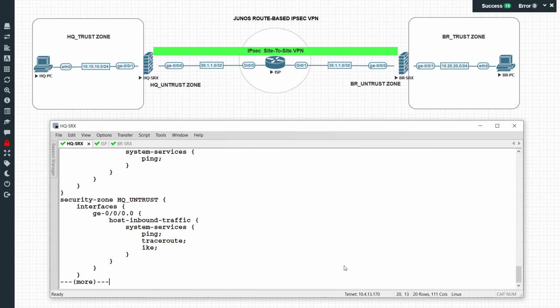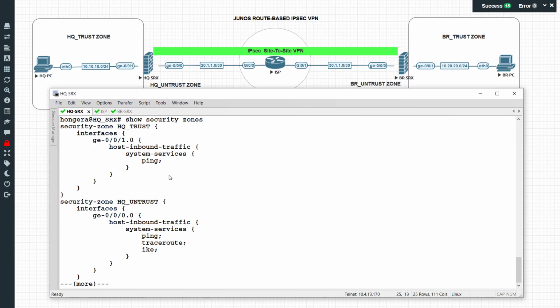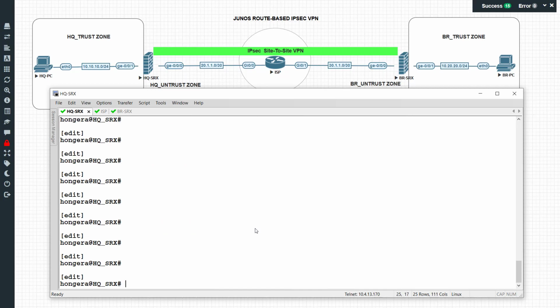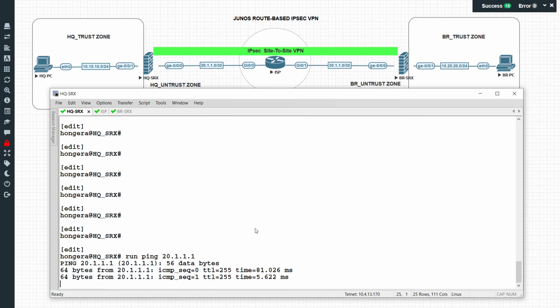Now if I say show security zones, you can see I have the trust zone, which has the interface ge-0/0/1, and I have allowed ping, and I have the security zone untrust that has interface ge-0/0/0, and these are the services that I have allowed on the interface. So at this point, I should be able to ping the interface on the ISP. Say one ping 20.1.1.1, and there we have it.